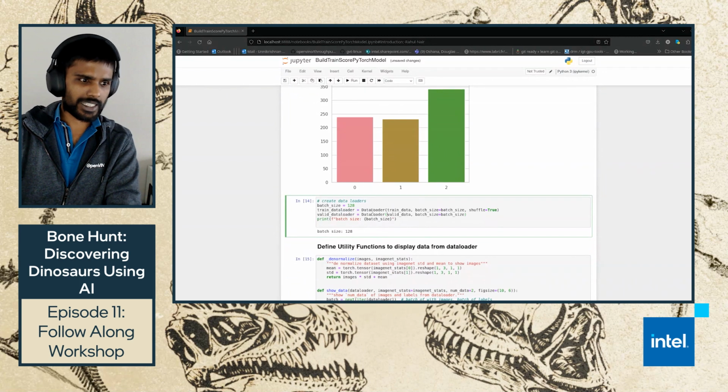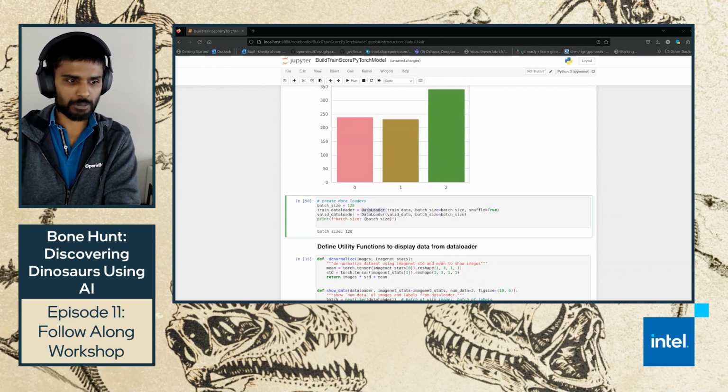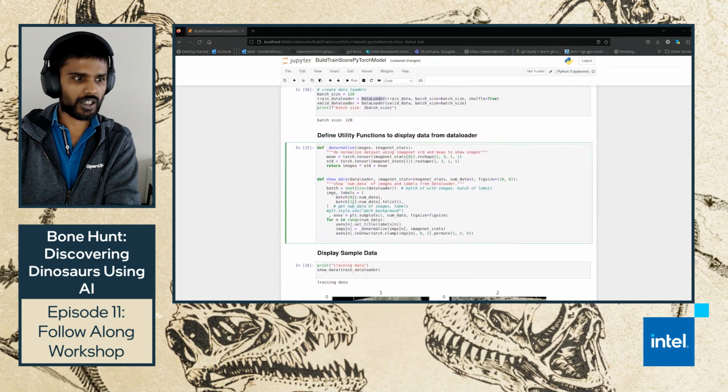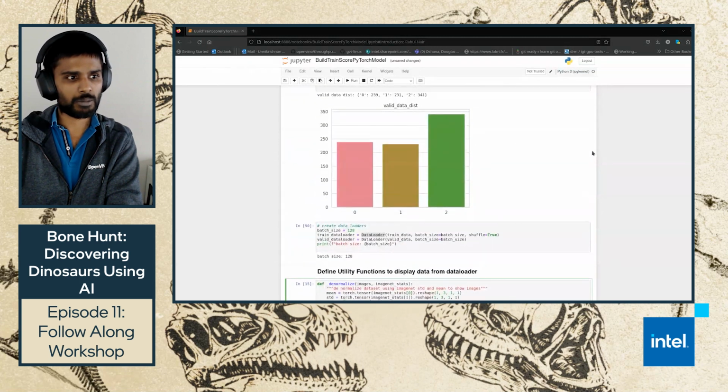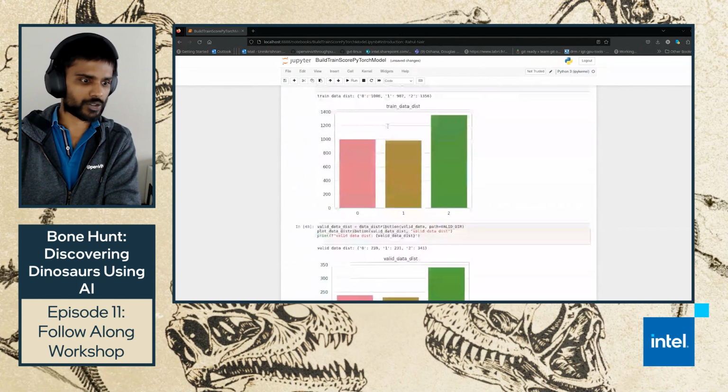Now that we looked at the class distributions, let's load the data. I'm using a batch size of 128. I'm using a PyTorch data loader to load the data set for both validation and training. The data loader has already applied the transforms that I showed you above. So these transforms, right? Where is it? Yeah, random horizontal flip, random rotation, and things like that. It's already applied those transforms.